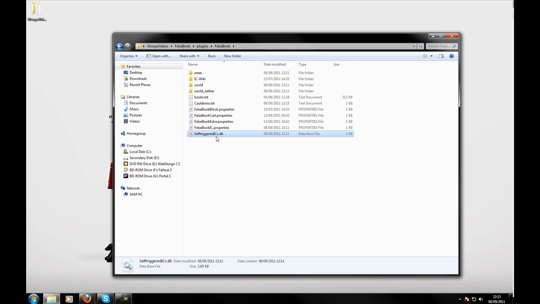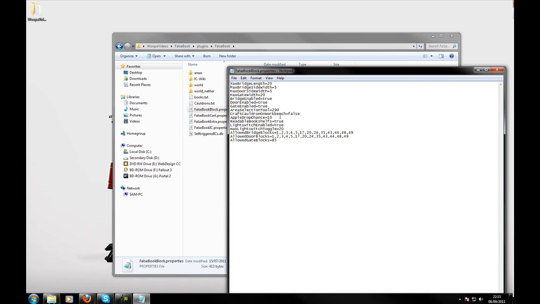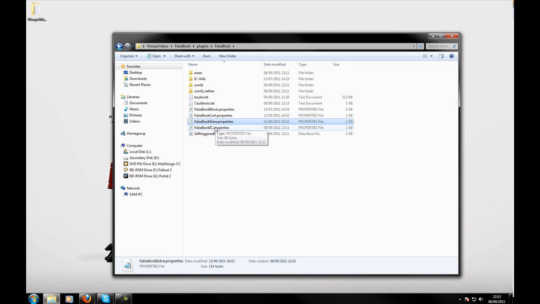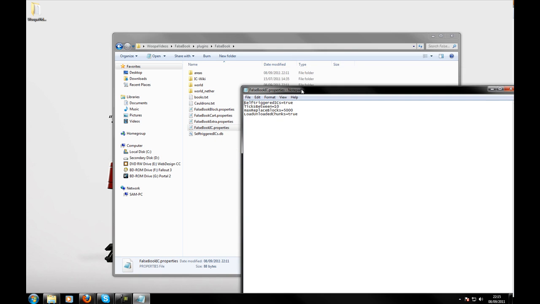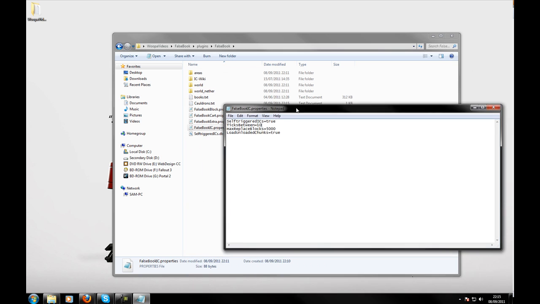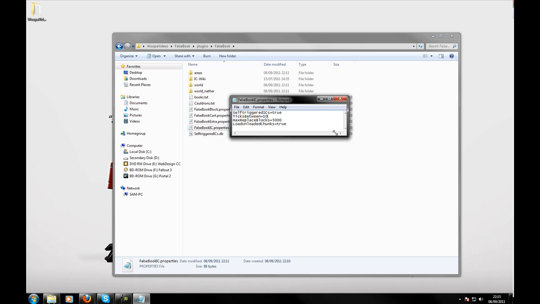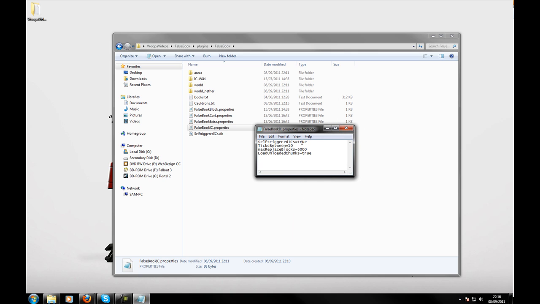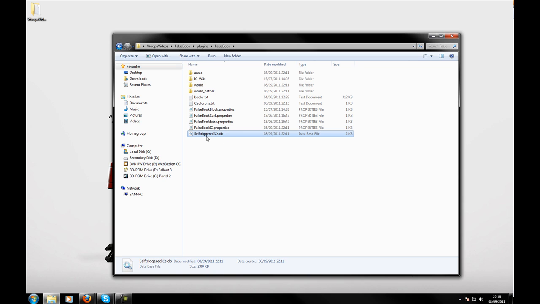Okay, so we've got some more properties. So FalseBook block. So these are all the same as what we've got in the world ones and cart and extra. But FalseBook IC. Now this is where self-triggered IC, so you don't have to create them. It takes max replace blocks, load unloaded chunks. So that's totally up to you to change that. So you can set that to true or false, depending if you want self-triggered things. And this is where the database is stored of the triggered ICs.